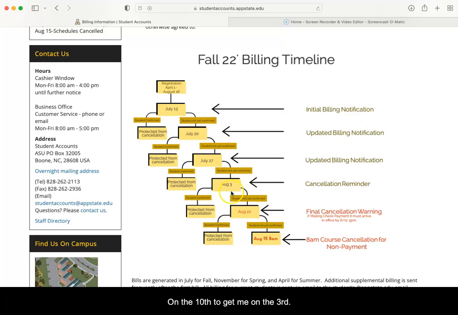On the 3rd of August, our wording will slightly change, and it'll be referred to as a cancellation reminder. Again, not intended to be threatening, but more just to catch the student's attention or your attention to make sure you're aware that the student still has activities that need to be completed to avoid cancellation. On August 10th, again, for folks who are still subject to cancellation, we'll send out a similar email. It'll be worded as a final cancellation warning, and that'll be on August the 10th.